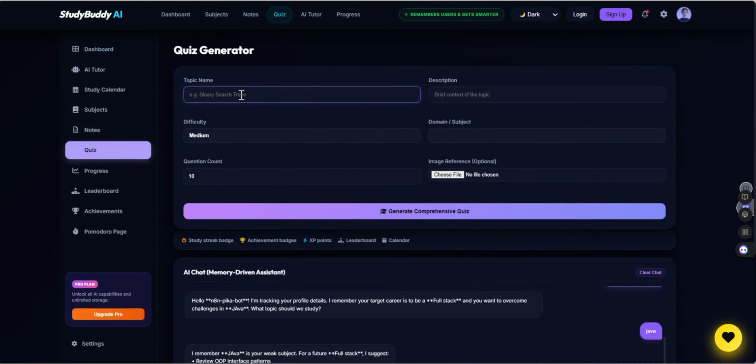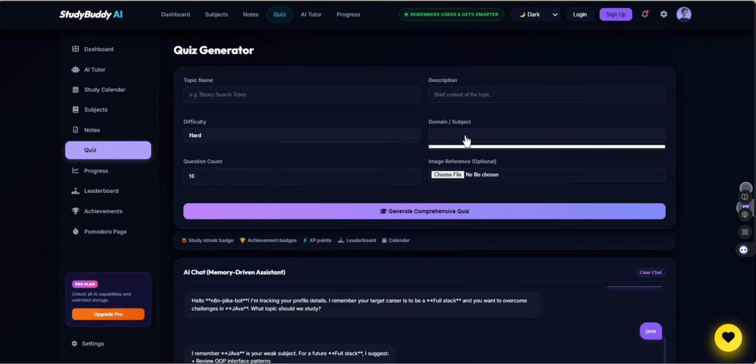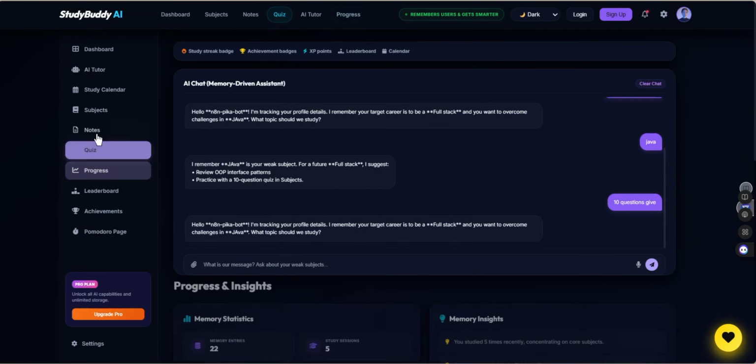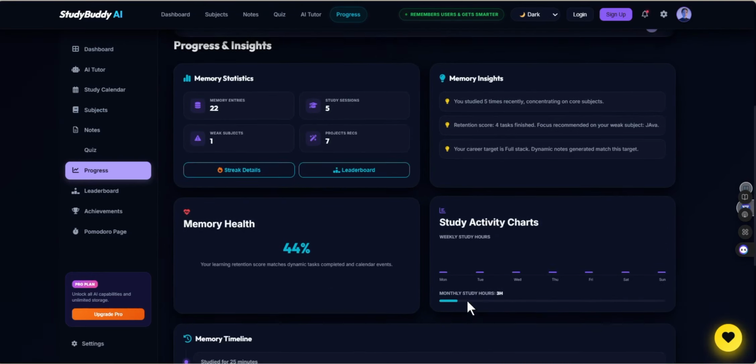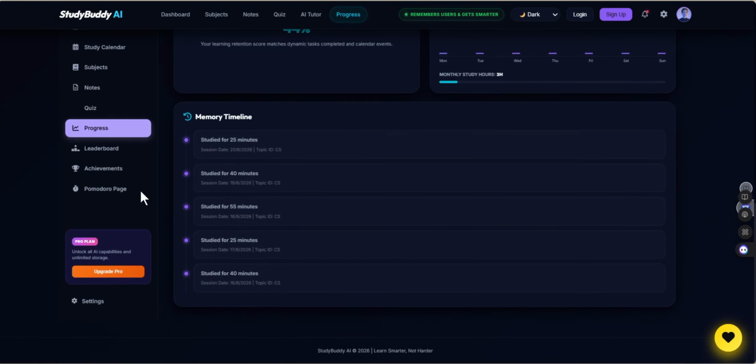So you can type the topic name, and here you can give the description, difficulty like medium, easy, hard, and domain, which domain. Then the number of questions, and here you generate comprehensive questions. And next is the progress. So you can see the progress, previous week progress, previous month progress. So everything will be listed here.